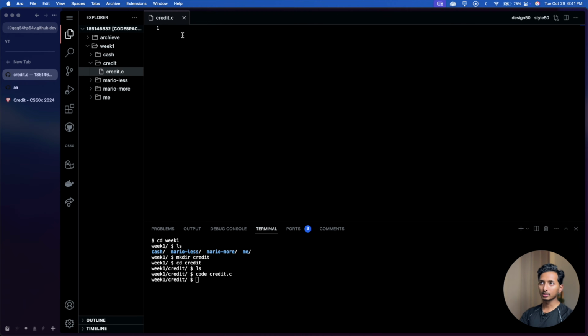So the very first thing that we want to do is include the header files, and create the basic template that we always create in all the programs, right? So for that, very first thing, header files: #include <cs50.h>, similarly #include <stdio.h>. Once you've done this, int main(void).